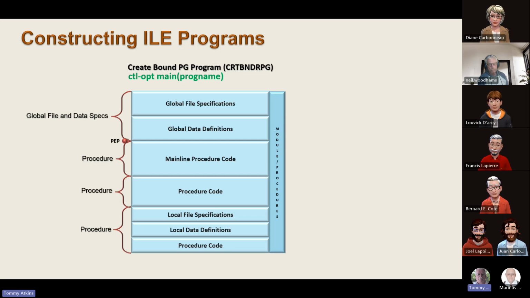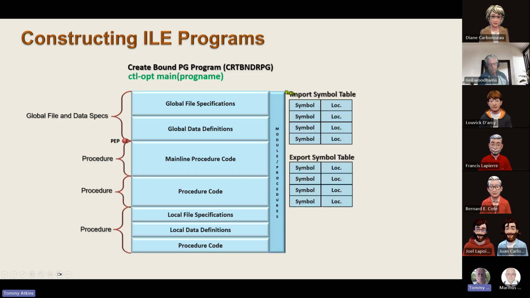And the way you do that is quite simple. In fact, it's ridiculously simple. Oh, sorry, I forgot the import symbol tables and the export symbol tables. Those are also part of this whole picture. So what do you have to do to kick it out of the default activation group and give it an activation group of its own? It's too simple.